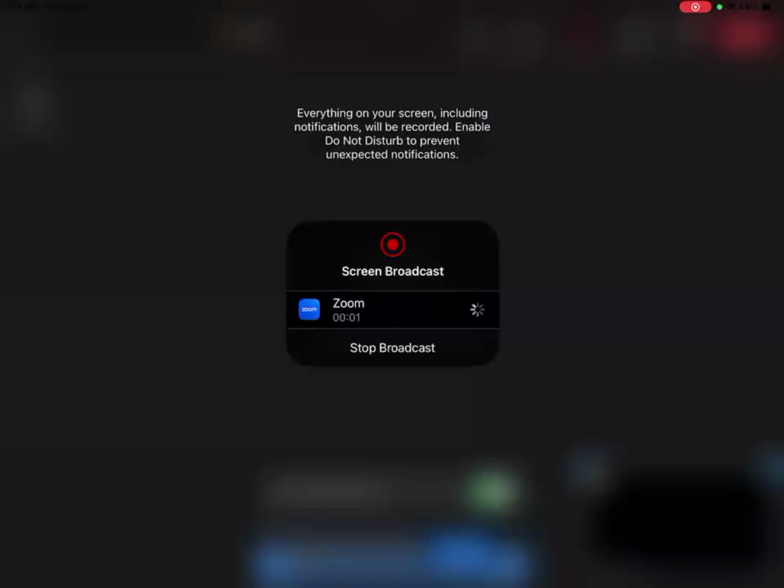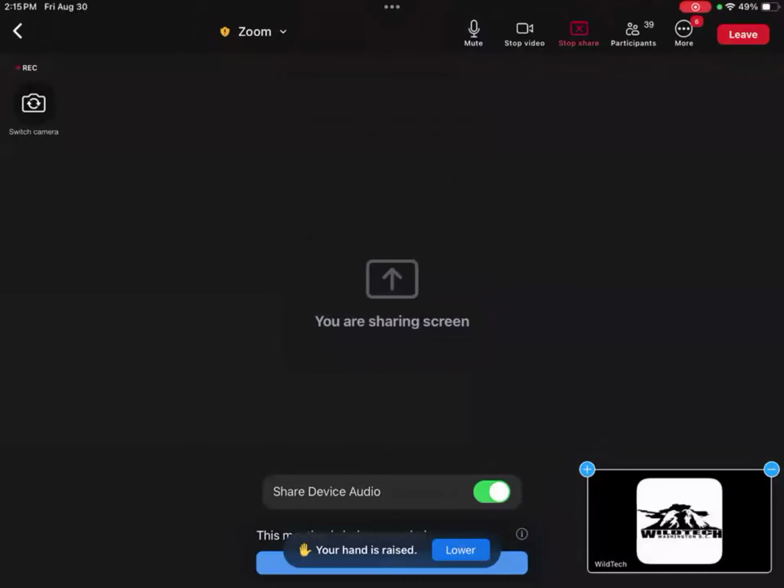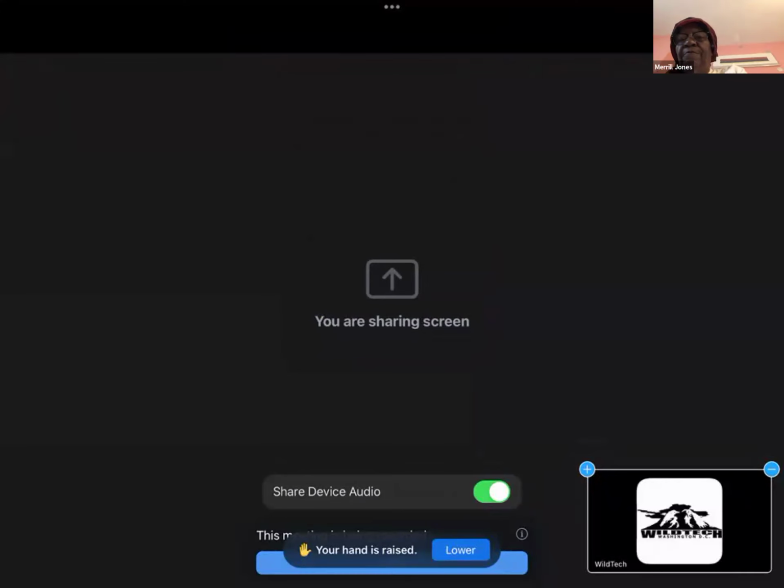Again, hit share content at the top. And then tap on screen. And then tap on start broadcast. You'll see it count down. Okay, again, left or right hand side to get back to Zoom. Yep, hit your home button to go to your home screen. You know where your home button is at, right, ma'am? Yeah, hit your home button to go to your home screen with all of your different apps.